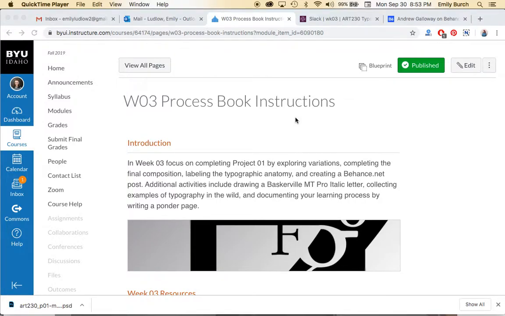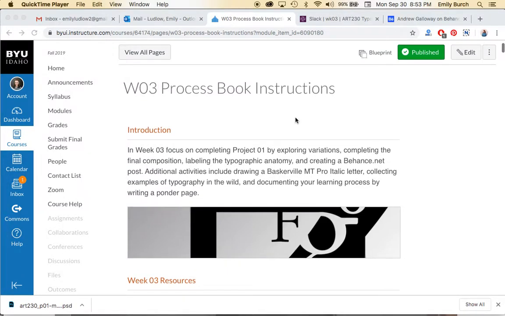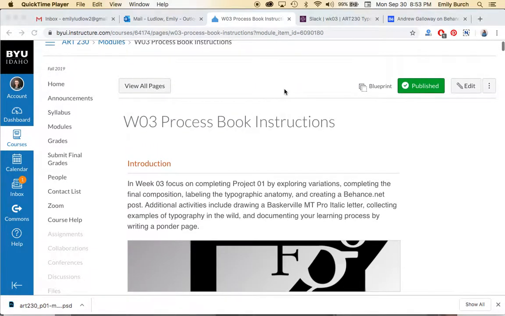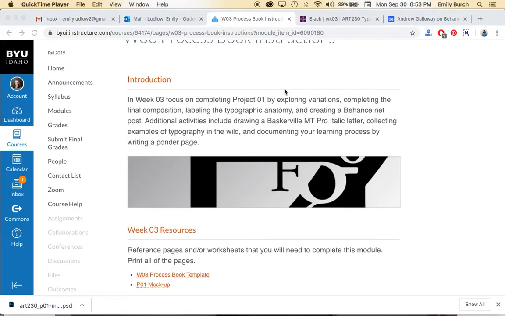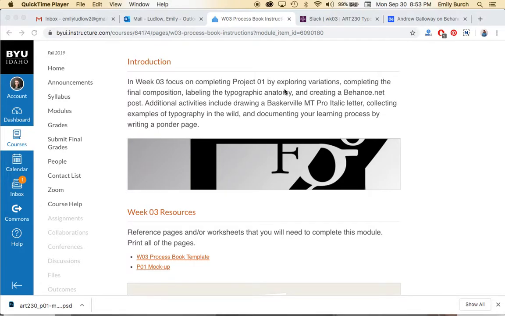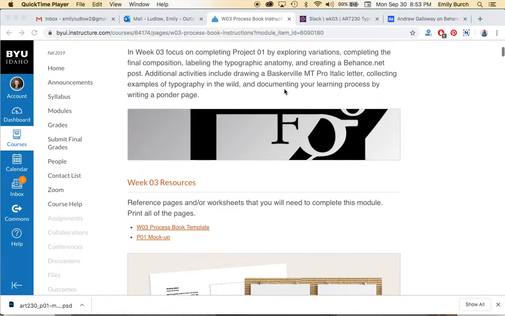I thought I would just create a quick screencast to go over the instructions for this week. So we'll start here with the week 3 process book. This week we're wrapping up project 1, which is the type project that you were working on, creating the abstract concepts from the 2 typefaces that we began last week.